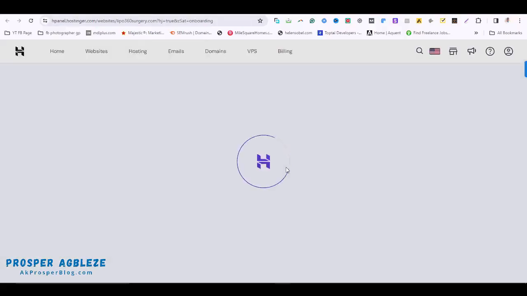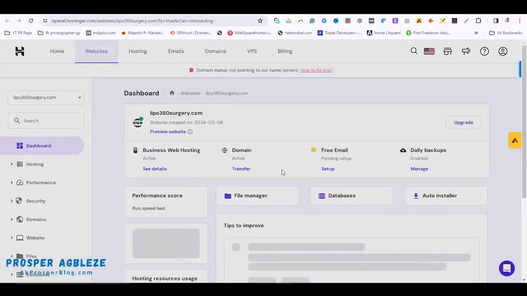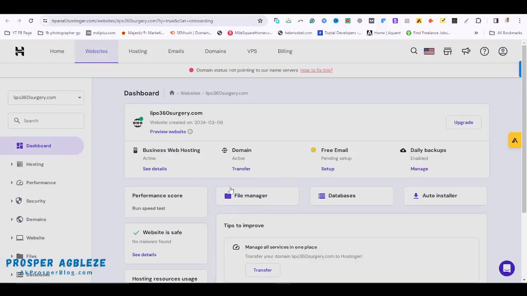Basically, with what we've just done, we've been able to add another domain to our Hostinger account. Exactly, we have been able to host another domain. You can see it here. Look at it now: the dashboard has been created. This is our dashboard right now, and this is the domain we've just added to the Hostinger account. So this is how you go ahead to add a domain, or to host another domain on your Hostinger account.